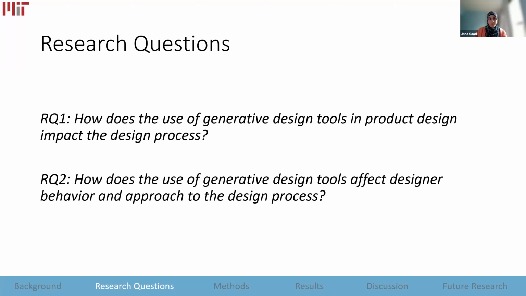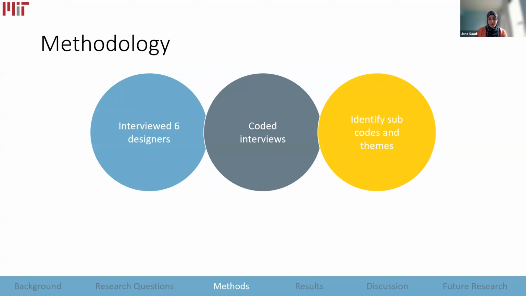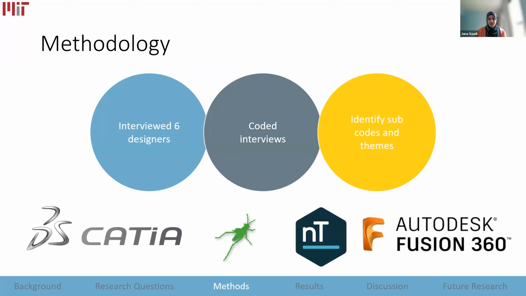We investigate these research questions using a grounded theory approach, which allows for the development of theory that's rooted in qualitative data. So we conducted 6 unstructured interviews with designers that use commercially available generative design tools. These interviews were then coded and thematized to develop this generative design process. The designers that were interviewed used a variety of different generative design tools that were based in many different commercial CAD softwares, including CATIA, Grasshopper, Entopology, and Fusion 360. And this is really just a sampling of where generative design tools might exist.